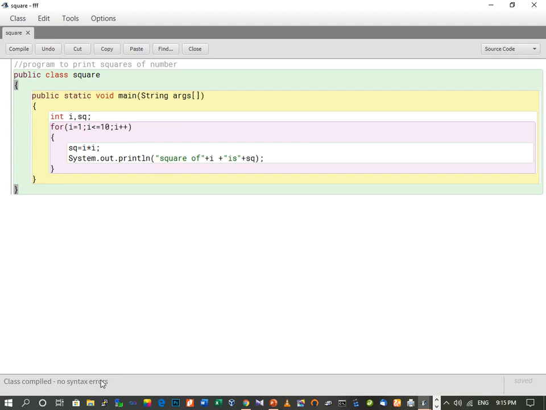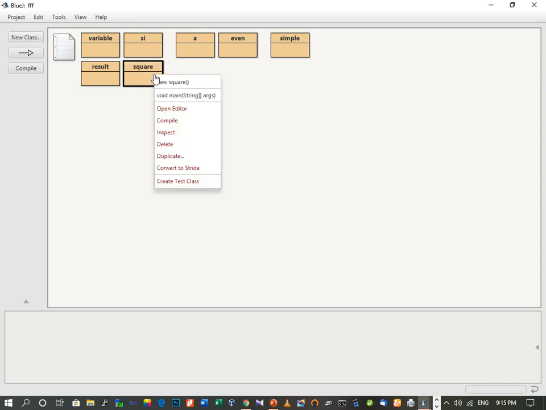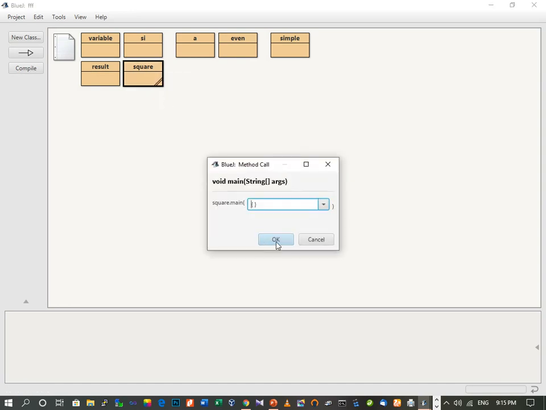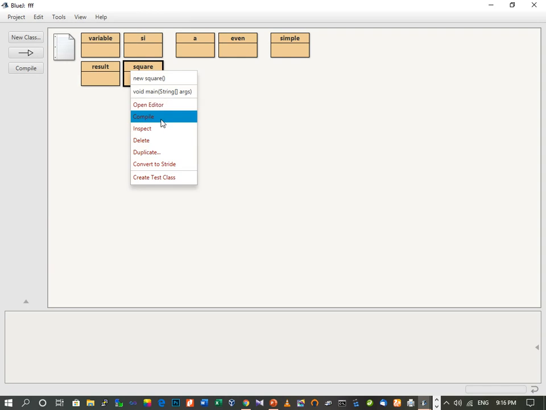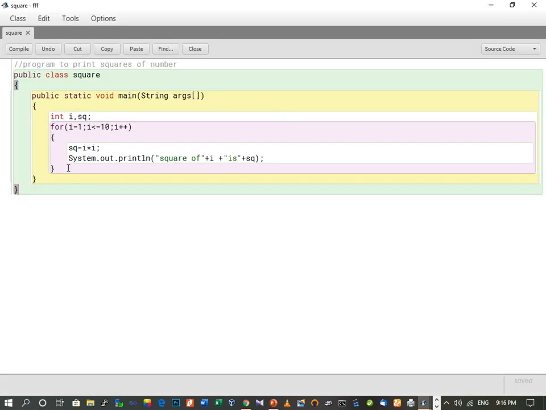Here we see that there are no syntax errors. So we will close this and we'll try to execute this program. Void main. Okay. Now here you can see the square of all the numbers are displayed, like square of 1 is 1, square of 2 is 4, square of 3 is 9, and so on. So up to here we see the square of 10 is 100. So this is how we will implement for loop. Here this is a very small example of implementing for loop. Many more programs we will do to implement for loop.